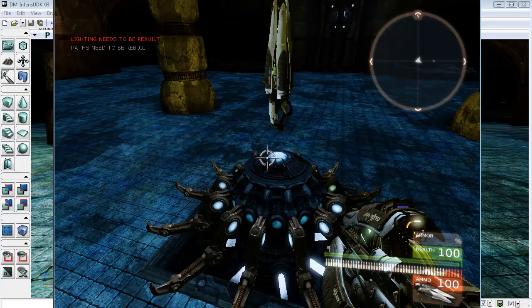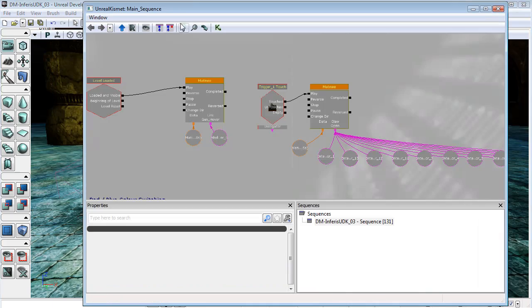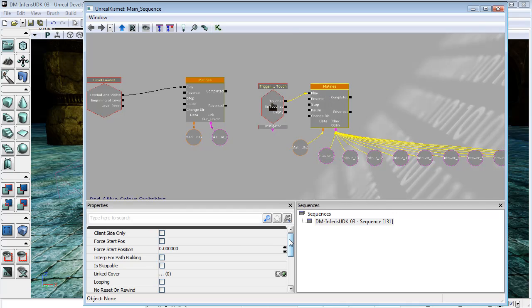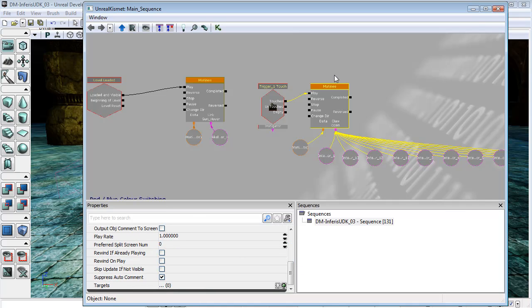Now we just need to speed up that animation a bit so the claw doesn't get caught opening while we're running towards it. So rather than retime the animation in here, I'm just going to come to the play rate here, and I'm going to set this to 2, just to make it twice as fast.